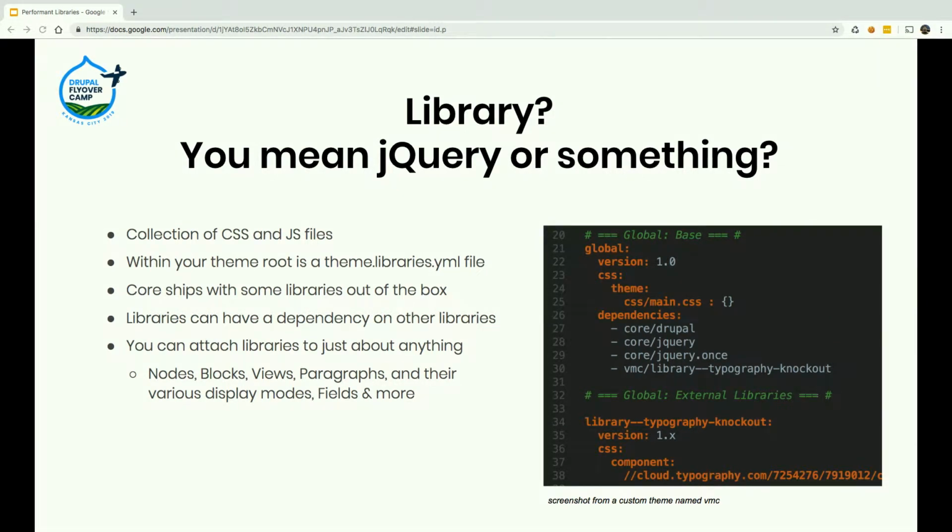You can attach libraries to just about anything: any entity, any content type, node, block, views. If you're using paragraphs, which we use quite a bit of, you can attach to those and all their respective display modes, so view modes, form modes, pretty much anything. There's a lot more. So that's a library and its definition in terms of D8.